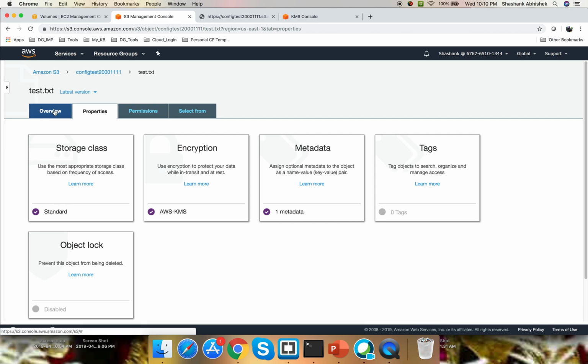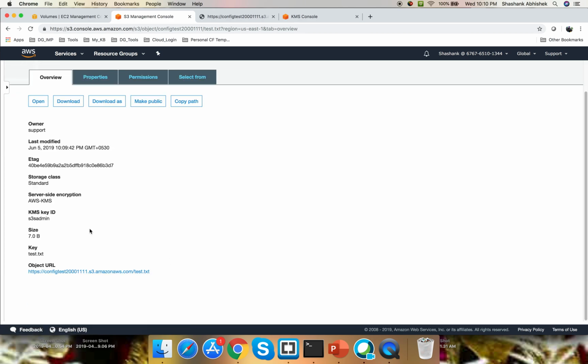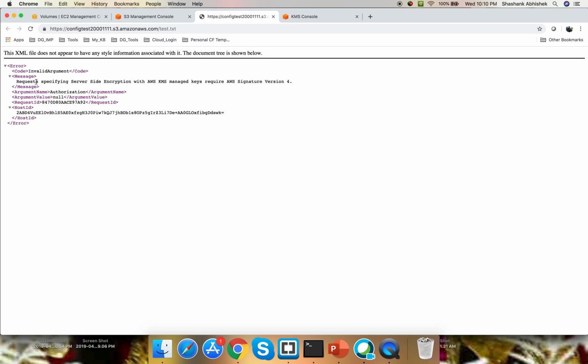Awesome. So our file is now encrypted. You can see the alias for the KMS key ID is S3S admin. Now go ahead and refresh this particular URL. Now this shows that our file is encrypted. You can check the message: request specifying server side encryption with AWS KMS managed key requires AWS signature version 4. So this is the way we do the encryption.